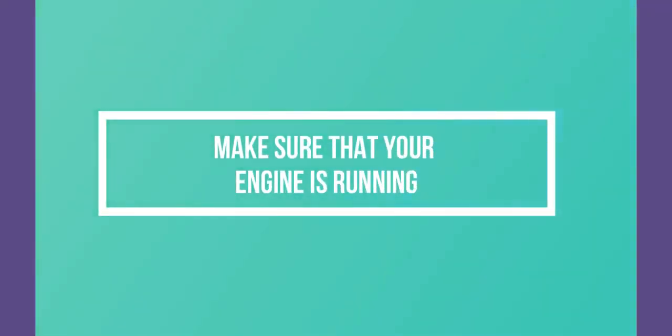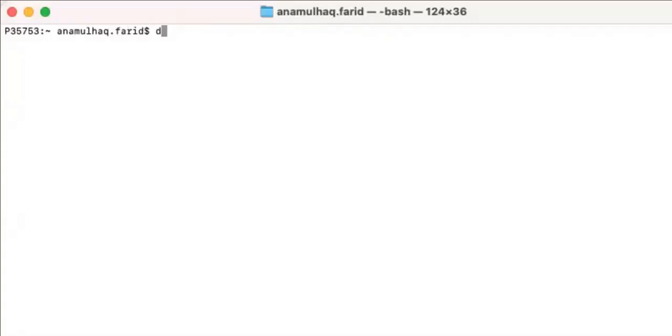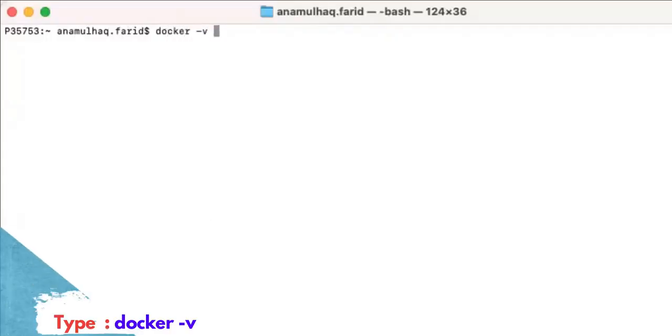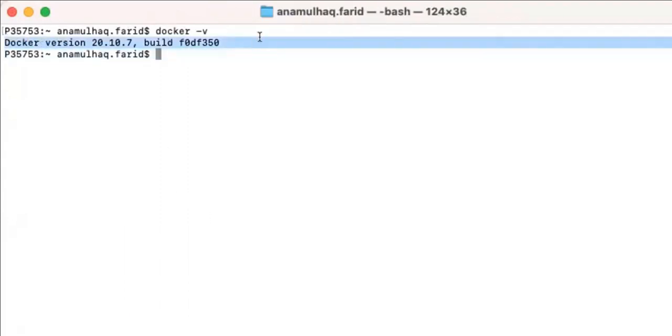Let me open the terminal. I am on Mac, so I am using the terminal. If you are on Windows, you can use the Windows command prompt. Make sure that your Docker engine is running. To confirm whether your Docker engine is running or not, you can type docker -v. Here you can see this version is running.